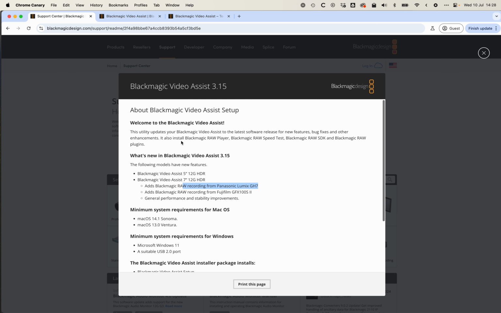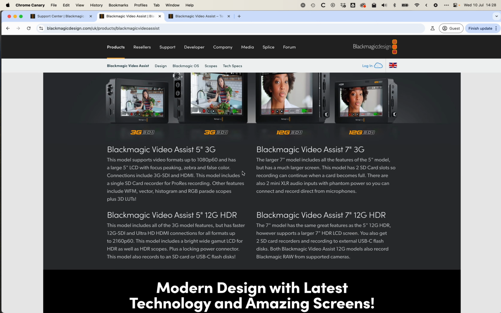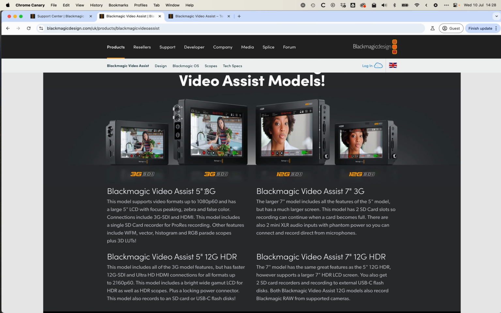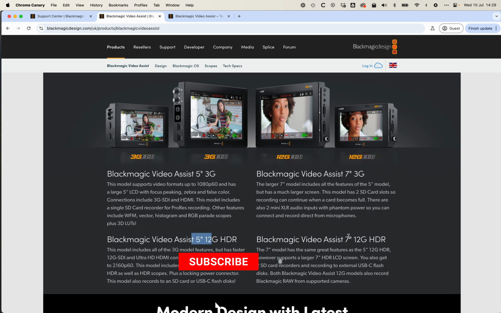And if you're wondering about the support for it, essentially this update is for the Video Assist 12G. So they do two different types of video monitor. You've got the 3G, which comes in a 5-inch and a 7-inch model. And you've got the 12G, which again comes in a 5-inch and a 7-inch model. And the one you'll want, if you do want to use Blackmagic RAW with a Lumix camera, with a GH7 or really most of the modern integrations of this, are essentially through this version. So you'll want to get the 12G monitor, in either the 5-inch or 7-inch version.